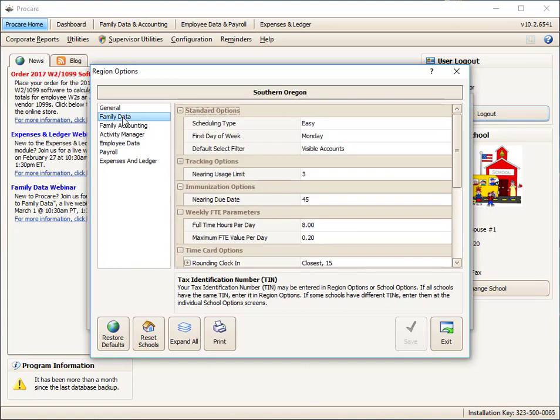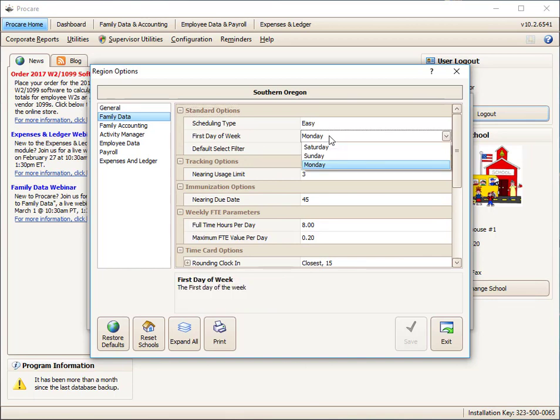Under Family Data, I can pick my scheduling type. The first day of week you probably want to set to Monday in case you run a 5-day report, because otherwise if you set it to Sunday, you will run out of days by Thursday. So 5-day reports, select Monday.